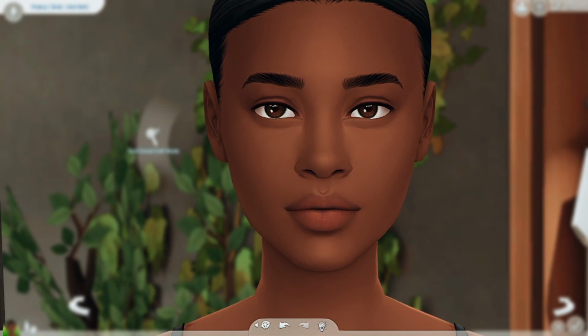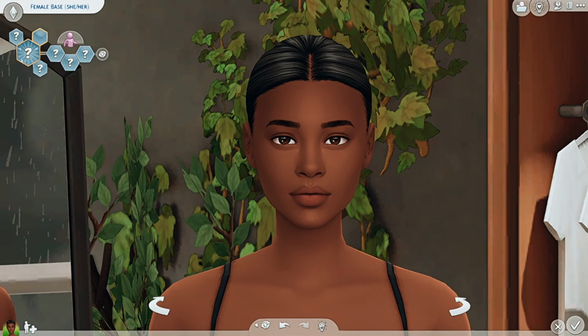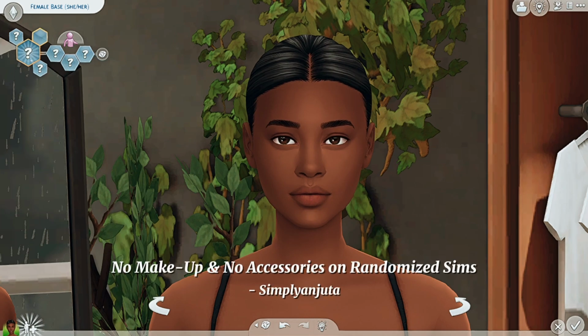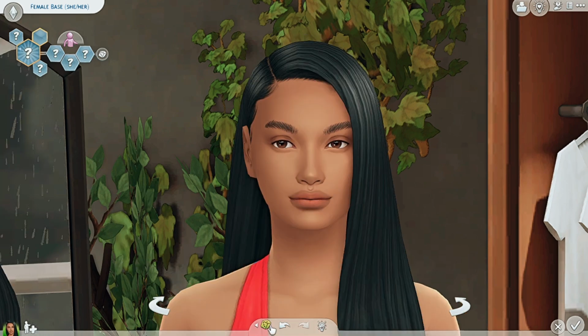Moving on to the face, starting with lashes, I use the EA Eyelashes Remover mod by Kijiko to delete those thick and blocky EA lashes. This way I can later add custom ones. The next and final CAS mod I'm gonna show you is the No Makeup and No Accessories on Randomized Sims by Simply Ajunta, or Ajunta. I'm so sorry if I'm saying it wrong. As it says, this mod stops randomly generated Sims from getting makeup or accessories, so you get a clean base to work with in CAS.